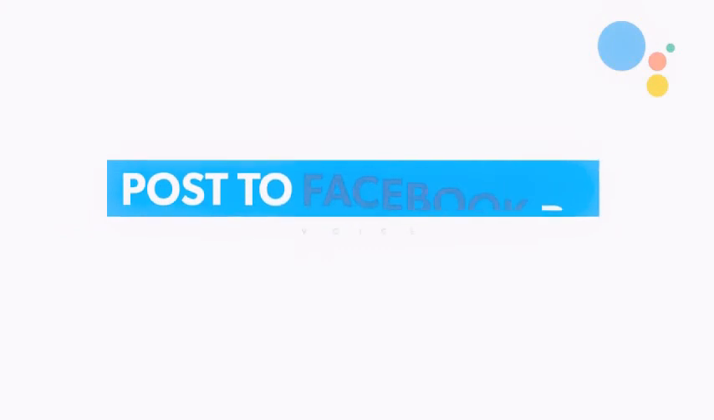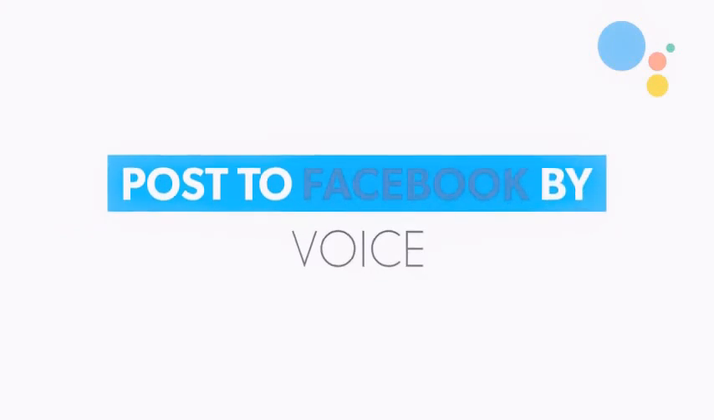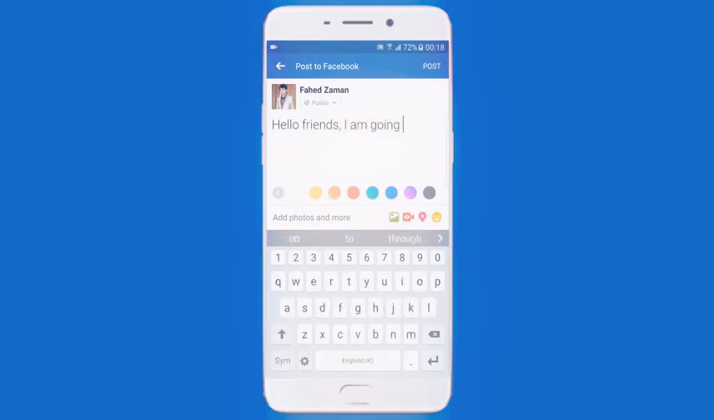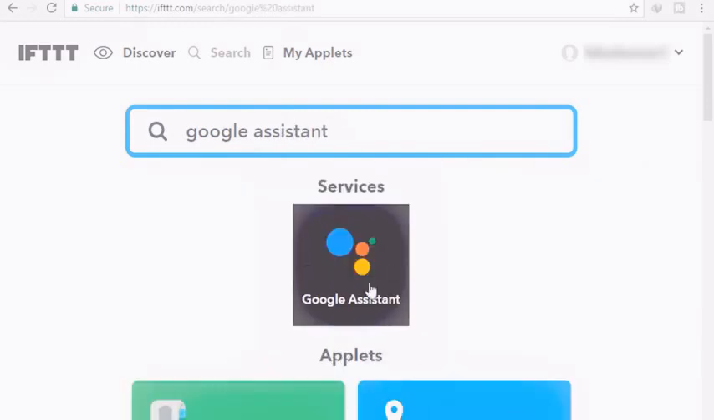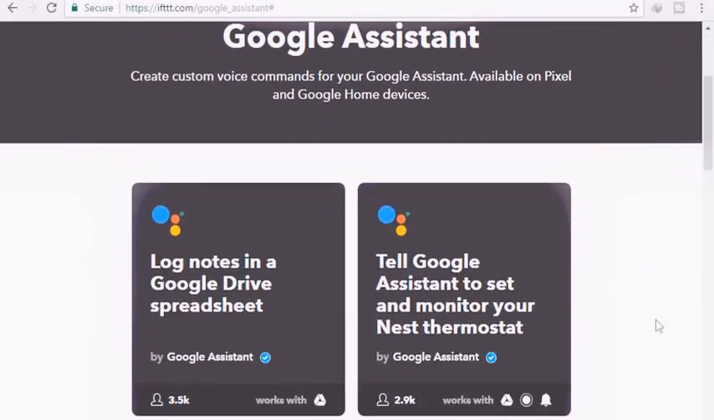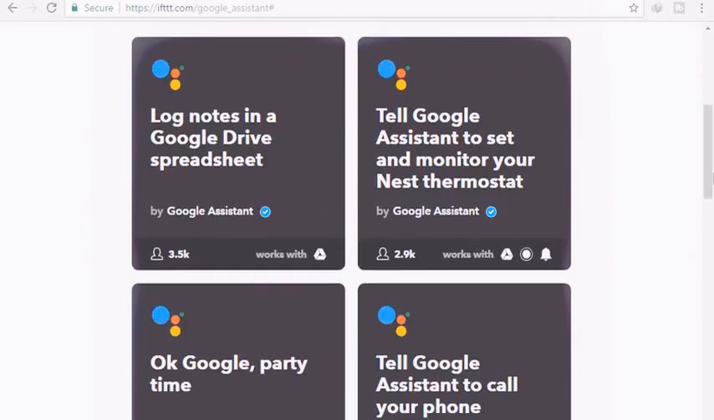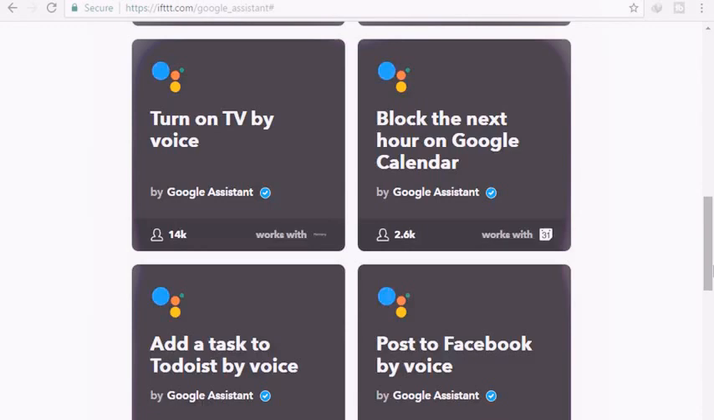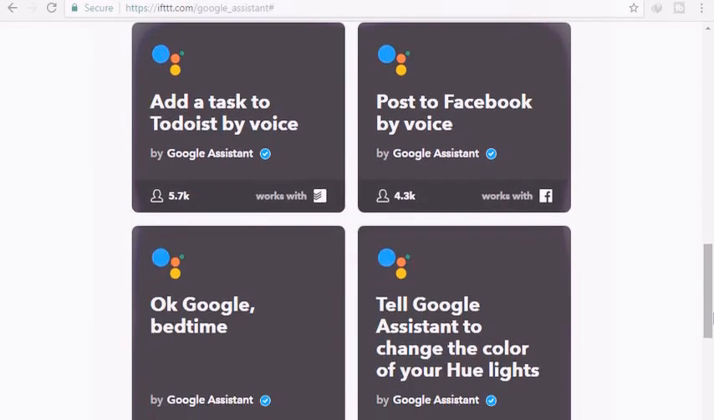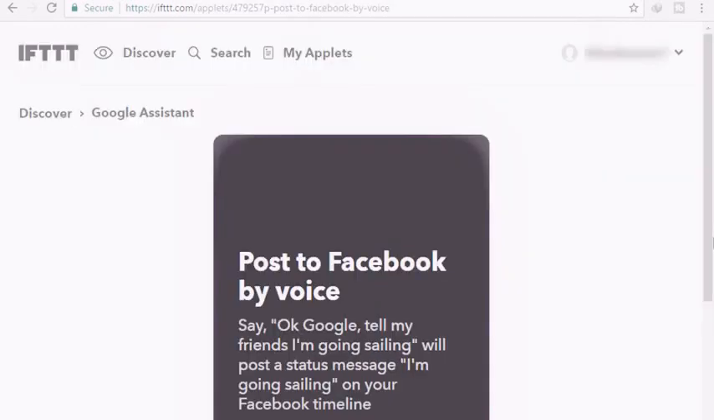If you like using Facebook a lot and use it to update your activities about everything you do, this one will probably save you a lot of time. You will have to use ifttt.com to get this working. But it's actually very easy. Just connect your Google Assistant and Facebook account to ifttt to enable it. You can find the link in the description below.